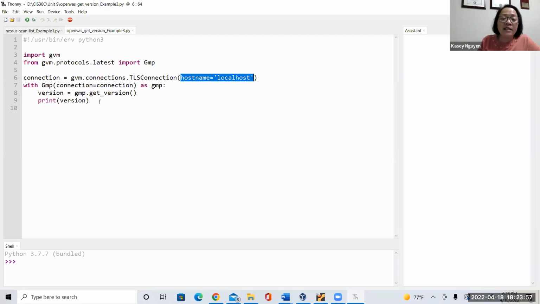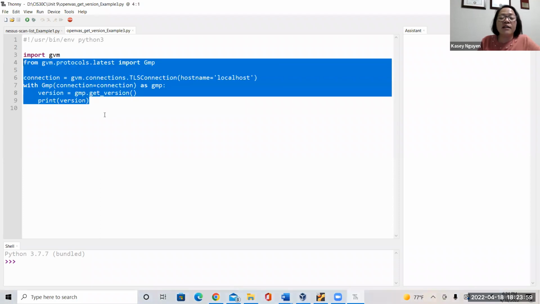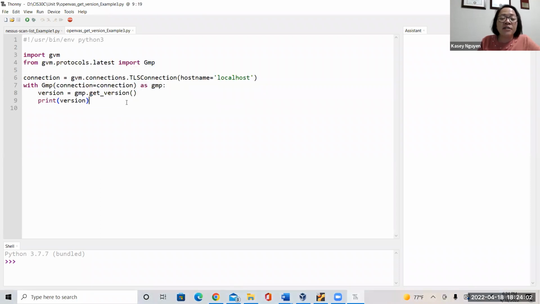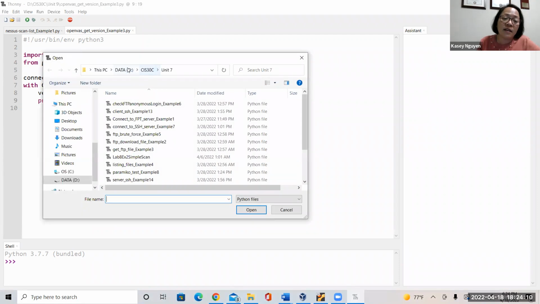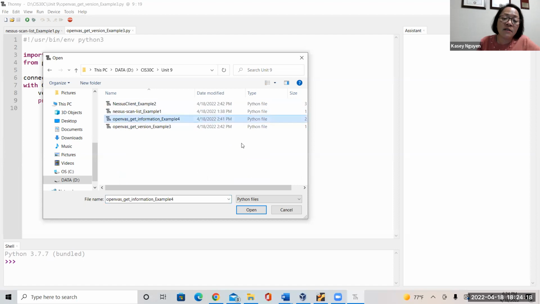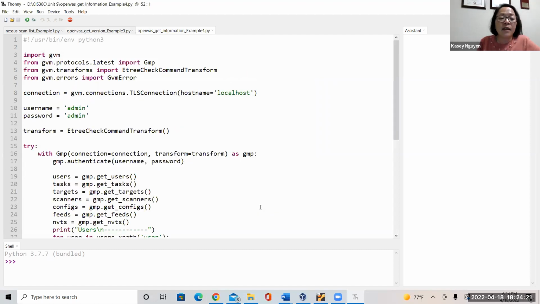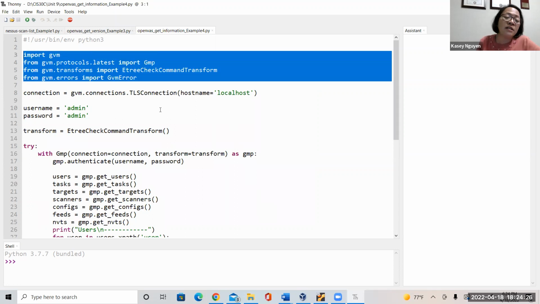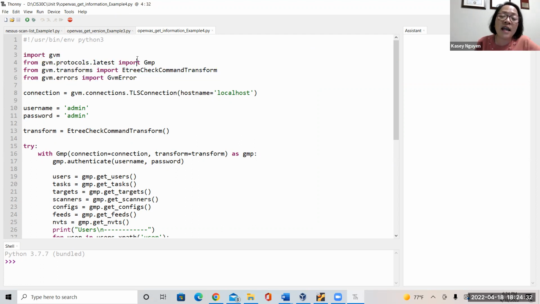And so example 3 simply gives you the version, okay? Compared to example 4, which gives you the information of your vulnerability. So let me put that in here. So here's the example. Similar to the other one, in this one we're only going to import the elements of GVM, that package or module.